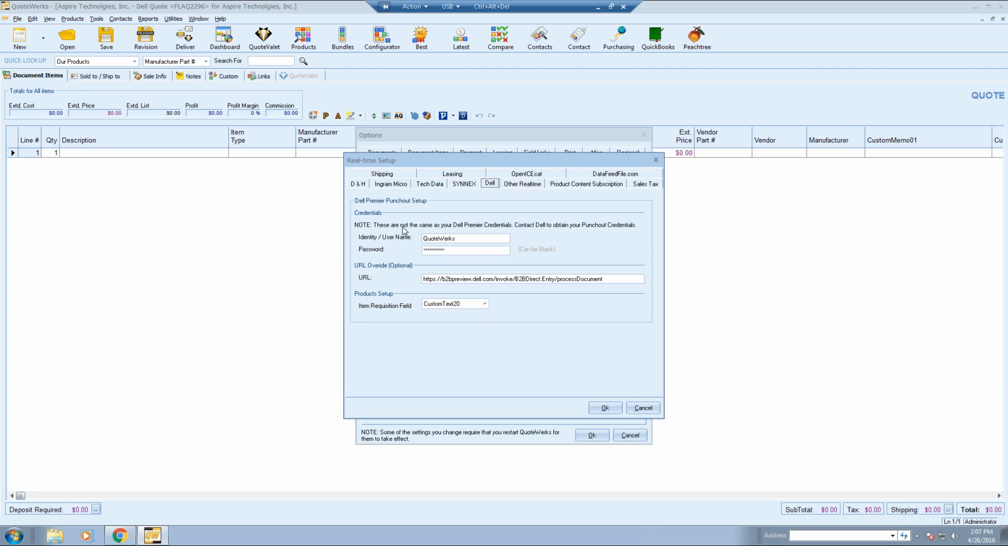This is not specific to any general region, by which I mean the Dell integration should work for pretty much anywhere there's Dell support. So it should work in the US, in Canada, in the UK, Australia, pretty much anywhere you have access to the Dell Premier Partner Portal, you should be able to use these credentials. That's why they went to this platform: it makes it very easy for them to manage because it's something all the countries are going to be using. So again, just request your credentials, and then they should just drop into QuoteWerks and you'll be able to use them.